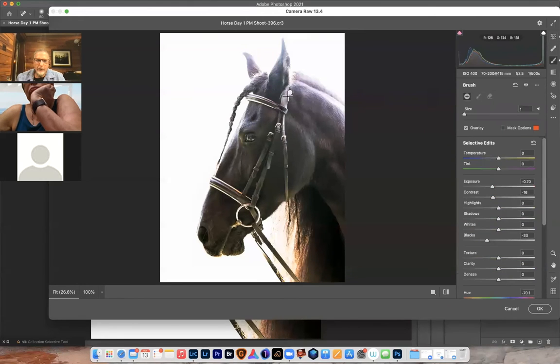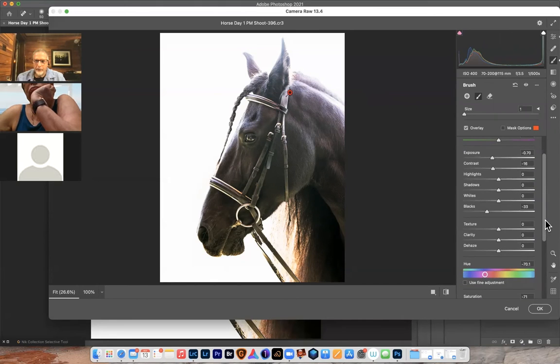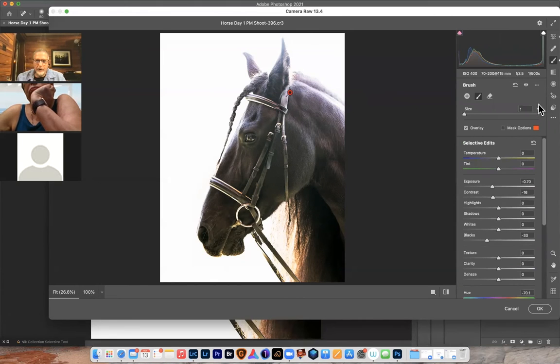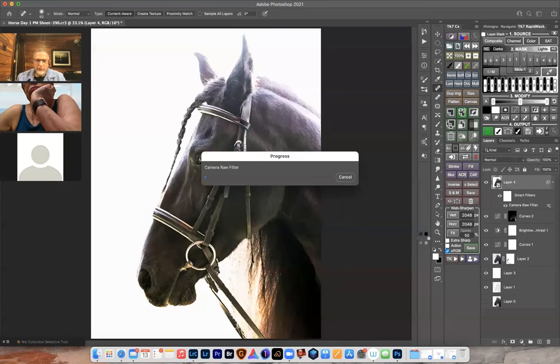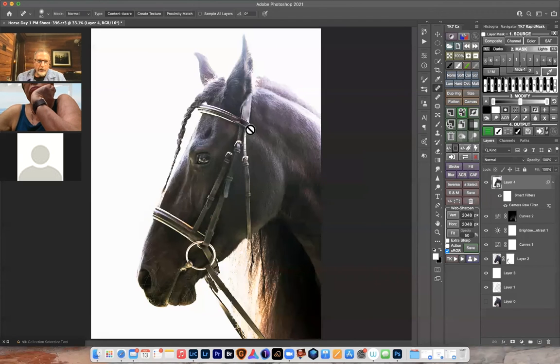So if I want to go back to the brush and make an adjustment on that brush, all of the adjustments that I did with that brush are now available to me again. It's a very, very nice way to bounce back and forth, right?